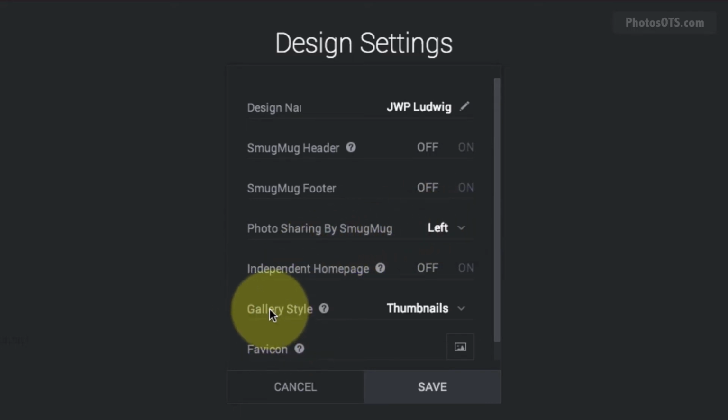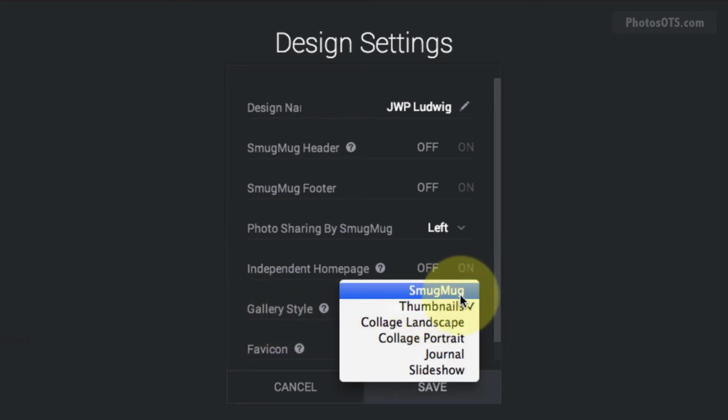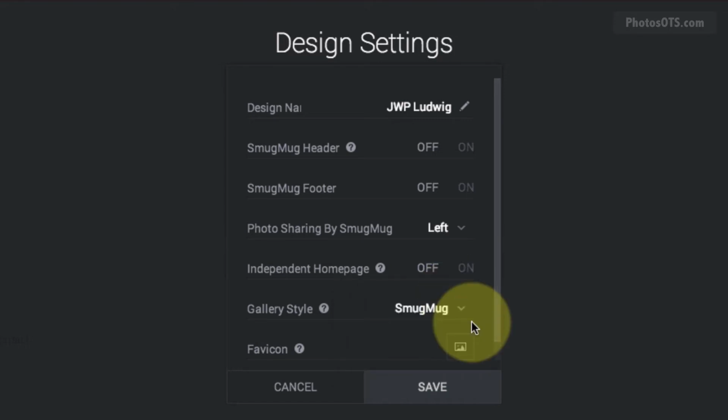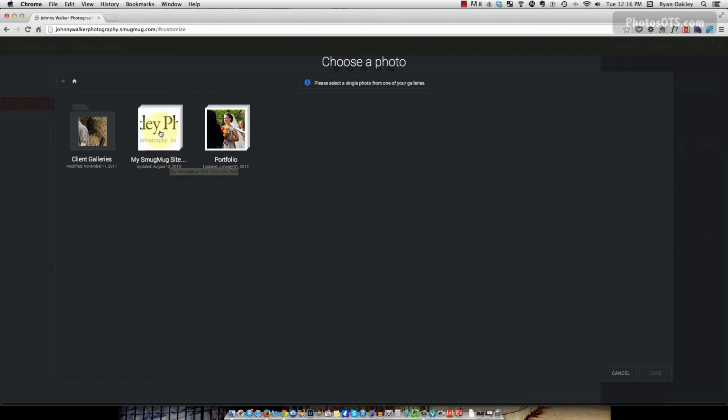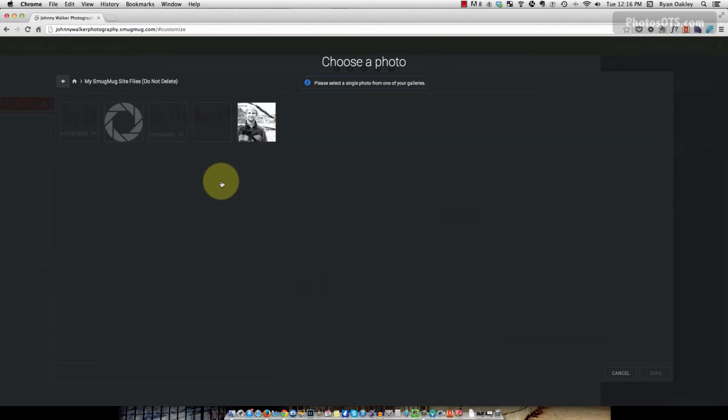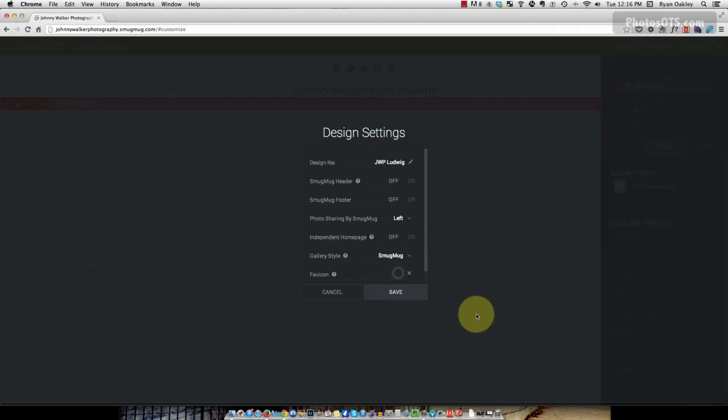It's also asking me for my default gallery style, and I want my default gallery style to be SmugMug and not thumbnails, so that the client galleries all look like the old SmugMug gallery, which is thumbnails on the left and the nice big photo on the right. And the favicon, if you want to put that in, you could click on this icon here, go into our SmugMug site files, and click on whatever you want to use for the favicon and click Done. Now we're going to click Save here.